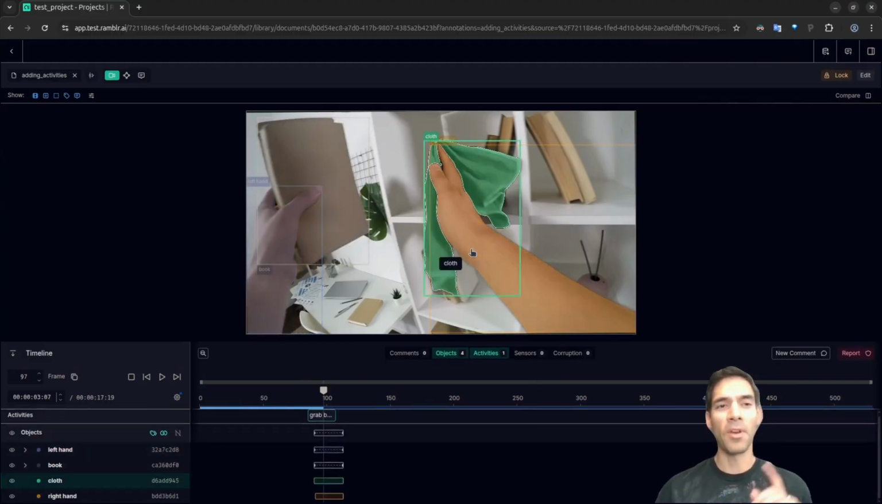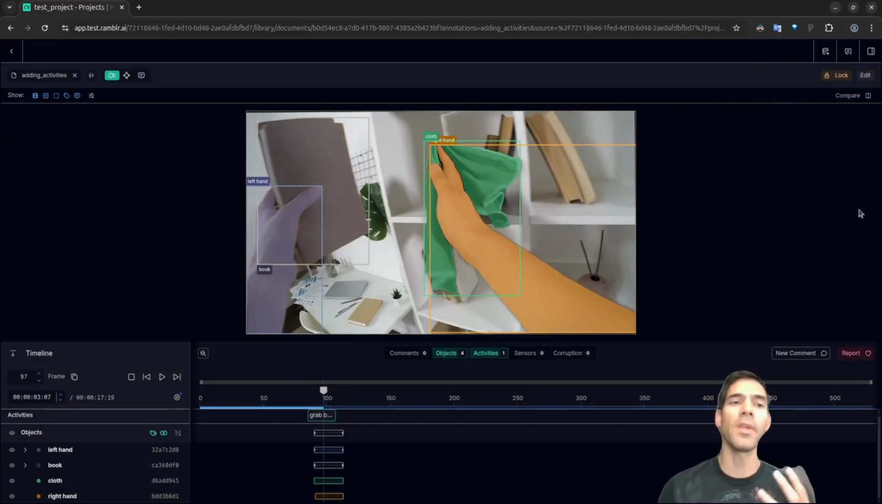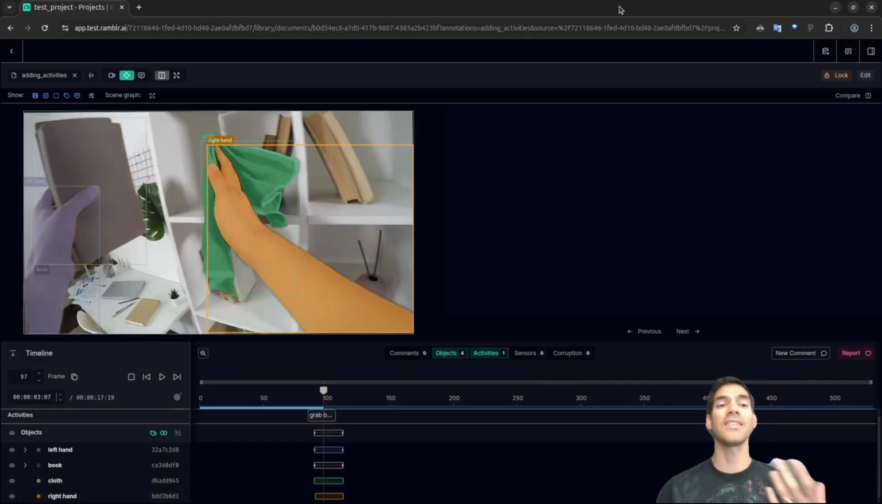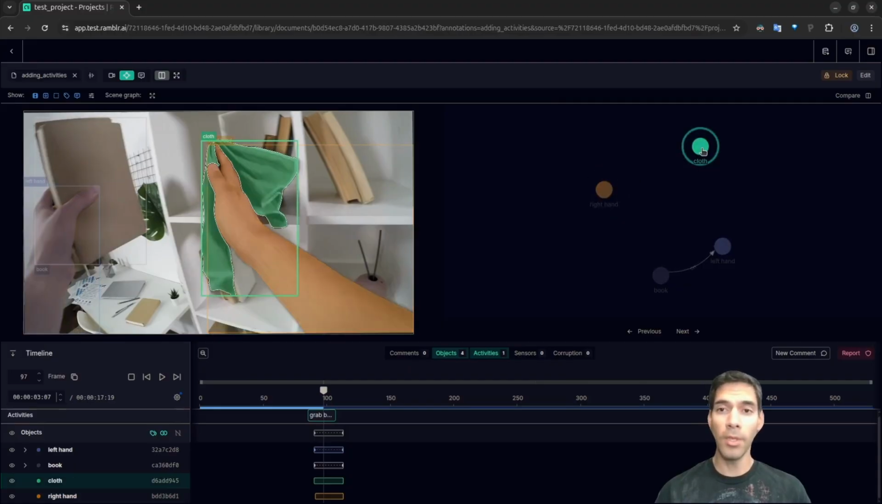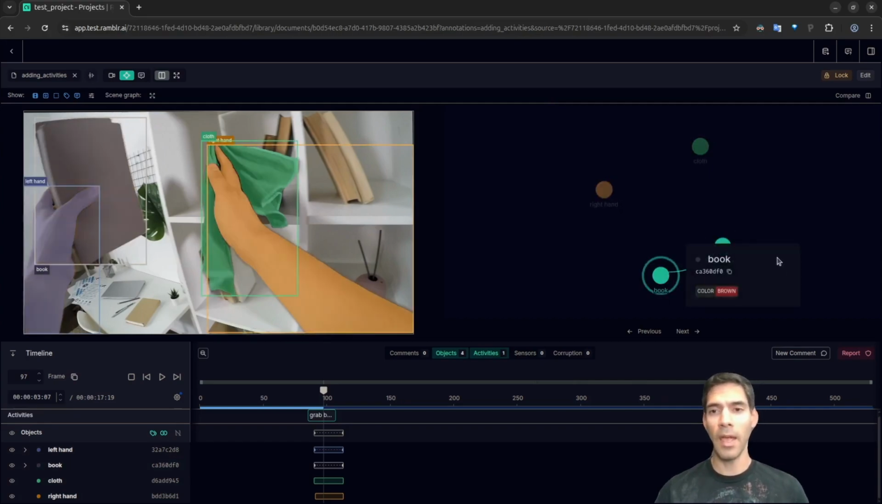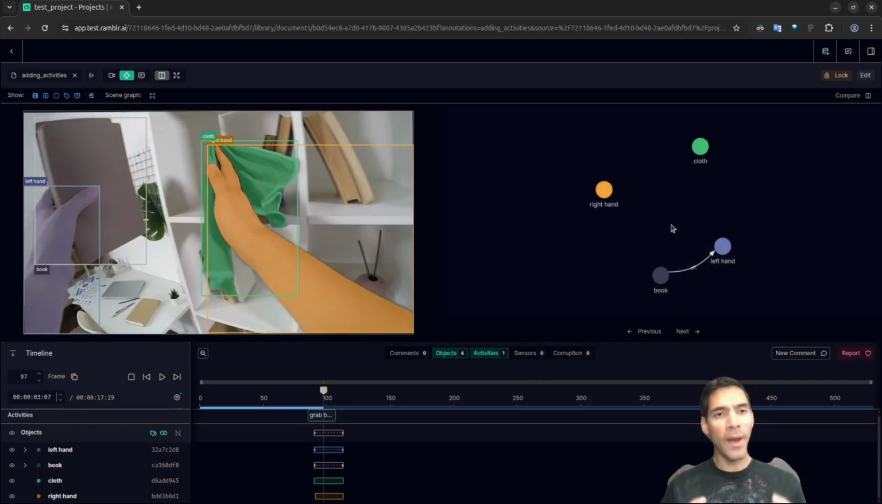But again, remember, aside from being able to display the video, we also have an alternative way of displaying information, especially if we have attributes and relations, and that is the scene graph. It is a graph where every object is represented by a node, and every edge is a relation. As we annotated, the book is on the left hand. If I click on a node, for example the book, I can see all the attributes associated with that book. This is how you can compress the information contained in the scene, all the relevant aspects of it, into this very simple view.